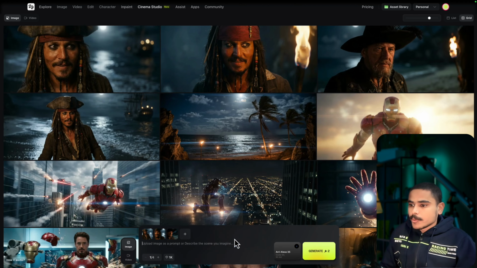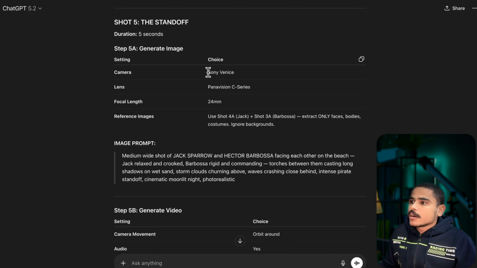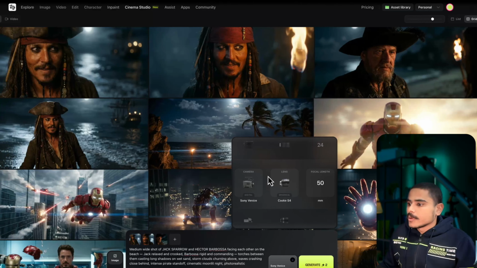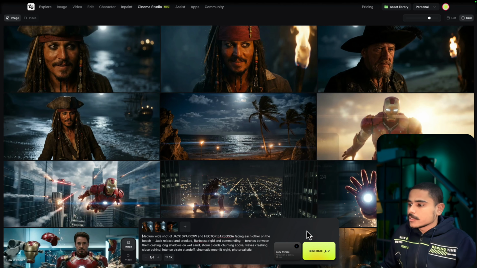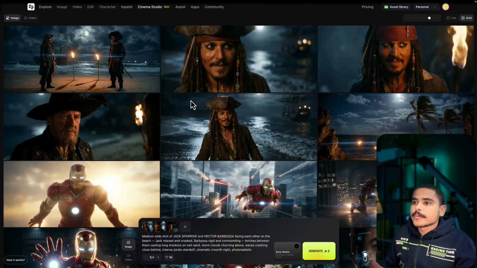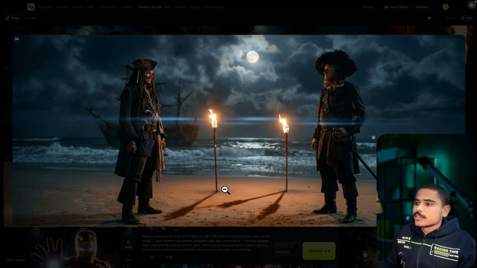Okay, let's change our prompt. And the camera is Sony Venice, Panavision C series and 24mm. We have Panavision C series and 24mm focal length. Let's generate. This is the image it created. Yeah, I like these rays shining over the camera.